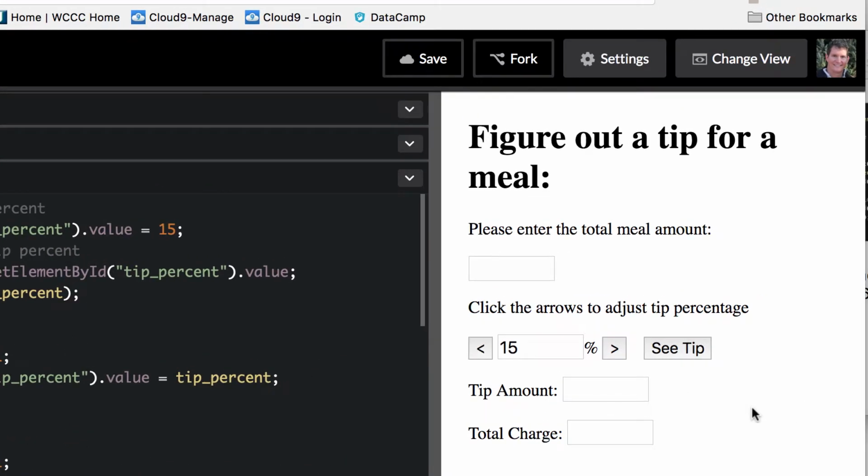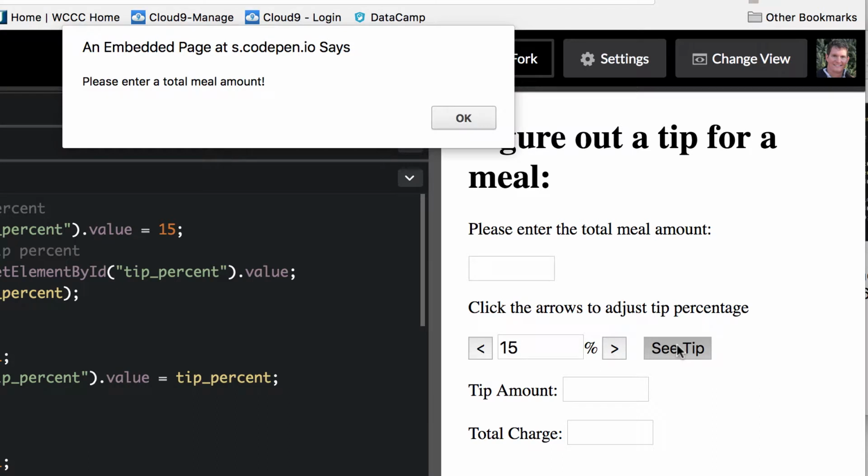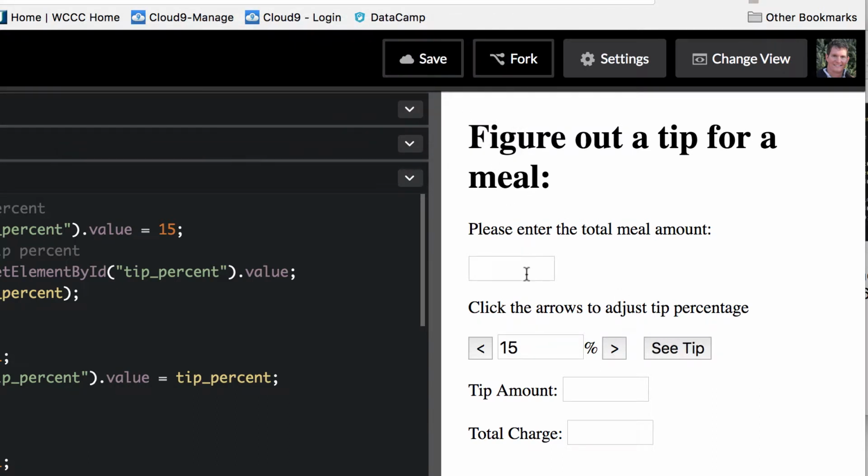We already have ex5-tipcalc and we already did it and things seem to be working, except we have one little problem. We already fixed the problem if somebody doesn't put something in the field. And we hit ctip, we get the error message, and then we have to put something in there. I'm going to put just a 10 in here because it'll make the math easy.